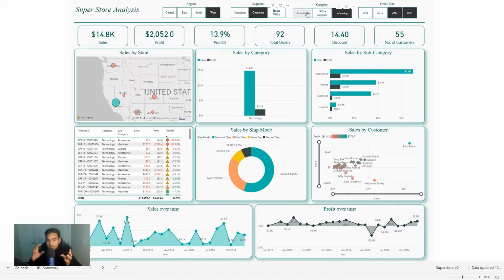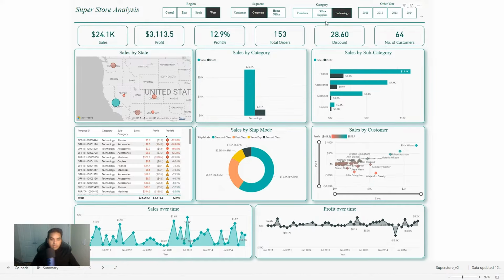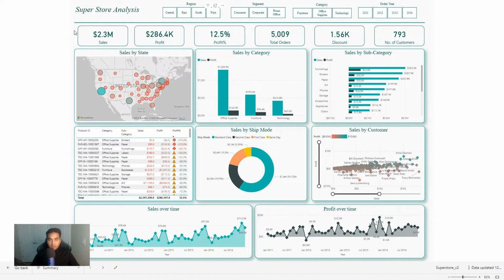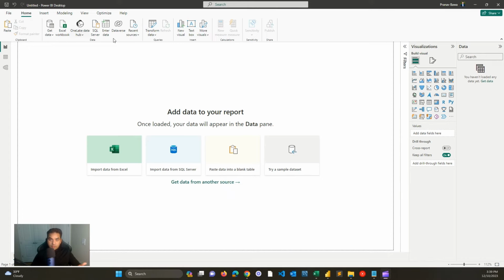This will dynamically calculate all the data points and give you the data for whatever condition you have sliced and diced the dashboard by. So again, if this looks really overwhelming, or even if it looks simple, that's great. We'll go through each of these visuals and see how we can create them from scratch in a very simple manner. So without further ado, let's jump right into creating this.